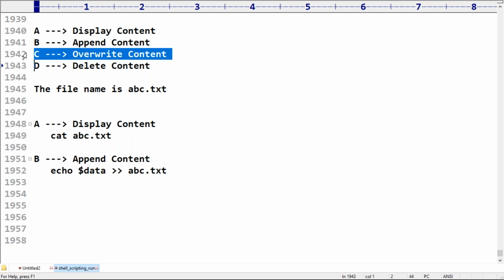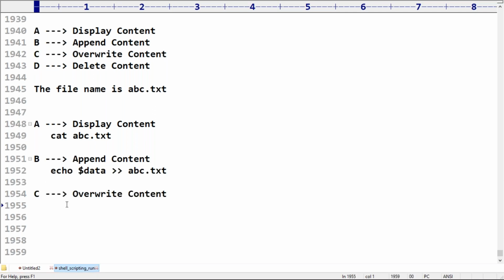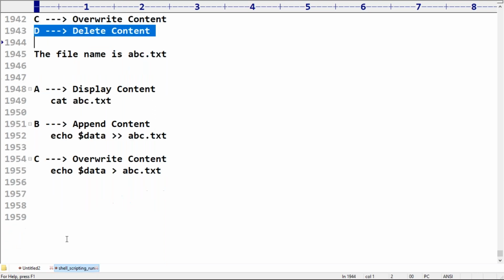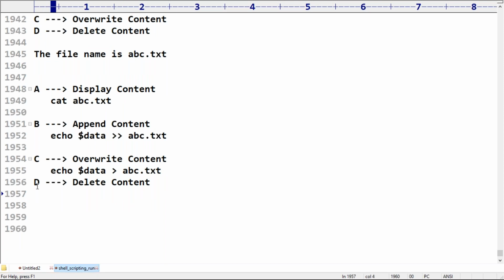Okay. Now C option, sir. This C option is very important. Observe. Overwrite content. Now what I have to take? Same thing only, but instead of double greater than, one greater than, we will use to overwrite existing content. Okay, now the last one is very important. Can you please tell how you can implement this one? Please confirm. Anyone?